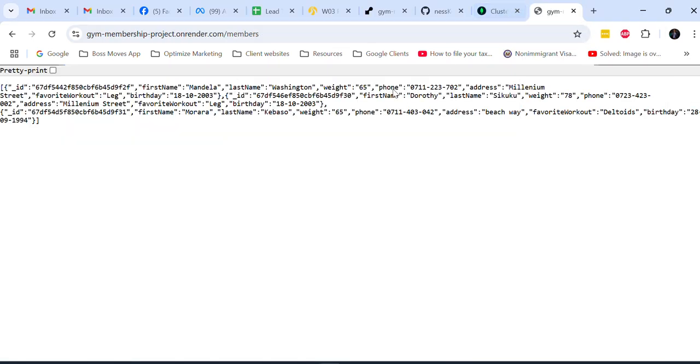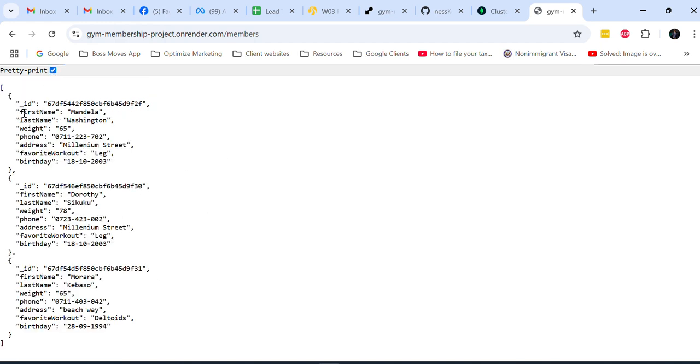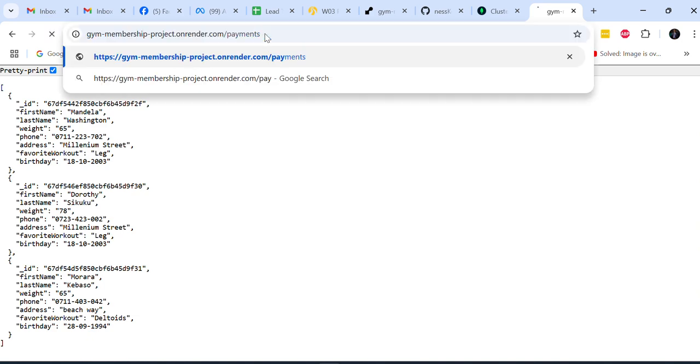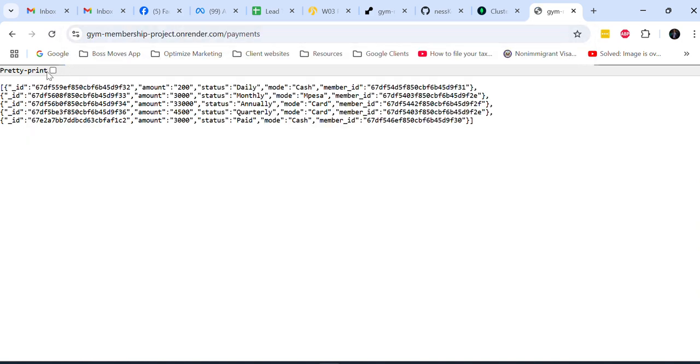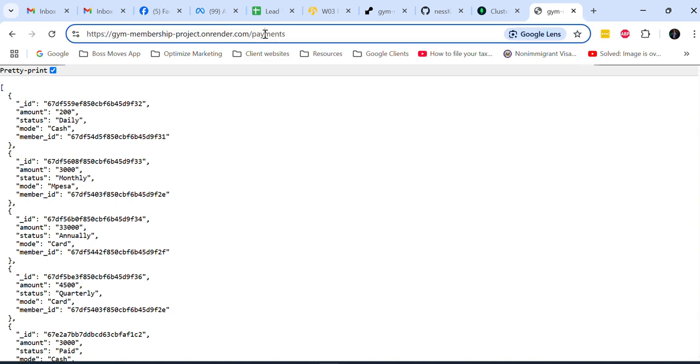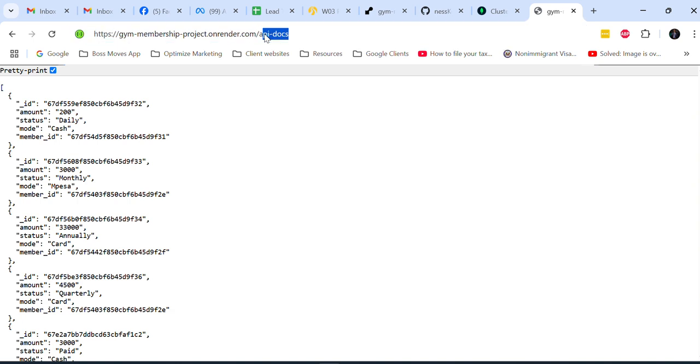Now this is my first API, which is the gym membership, and these are the members, as you can see so far. If I change this to payments, you can also see we have the various fields.